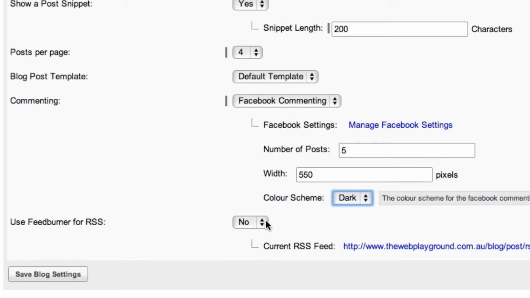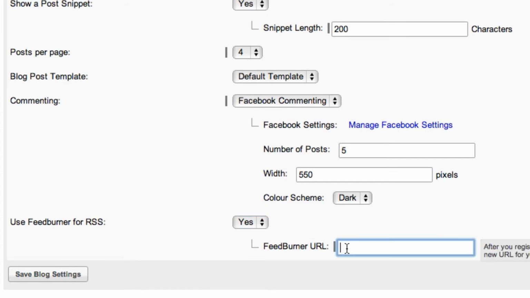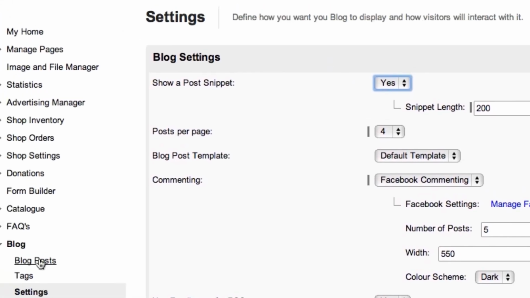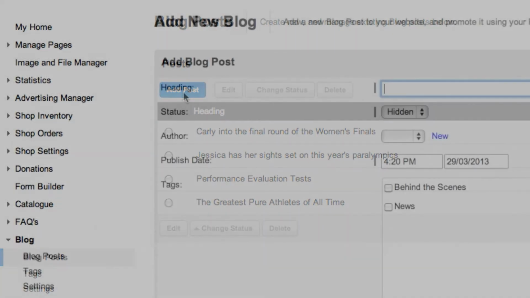An RSS feed allows your followers to subscribe to your blogs using third-party programs like Outlook or Google Reader, and FeedBurner is a tool that tracks your RSS and delivers your content to your followers. You can use the default RSS, however, I find it better to register my feed with FeedBurner and put the URL that I've been given in here. I'm done altering my blog settings, so I'll click Save Blog Settings and get started on my first post by clicking on Blog Posts and then Add Post.